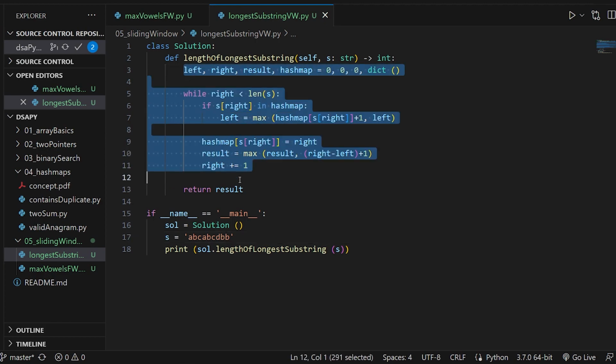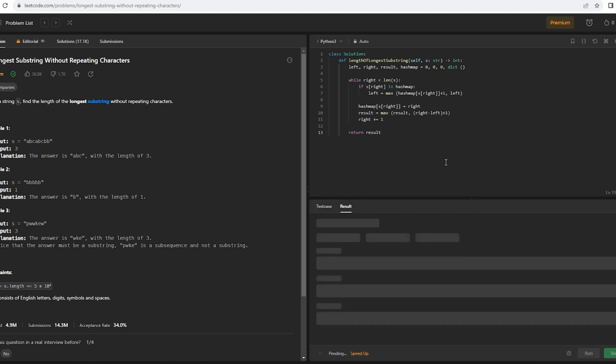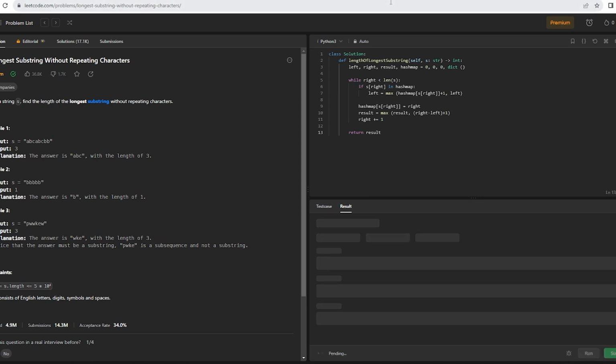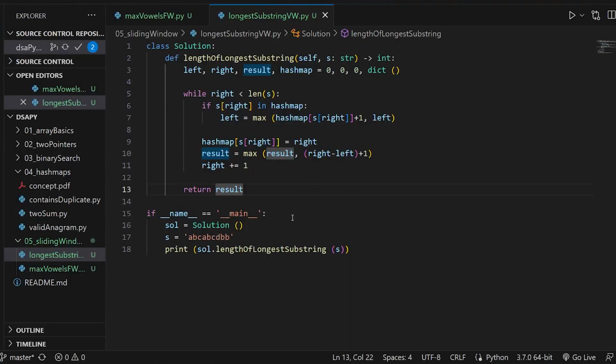So let us now copy this code, paste it in the Leetcode, run it. All the test cases are passed. Click on submit. Okay, it has successfully executed. So this is the way you deal with the sliding window.